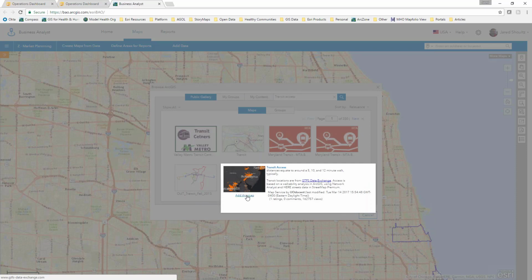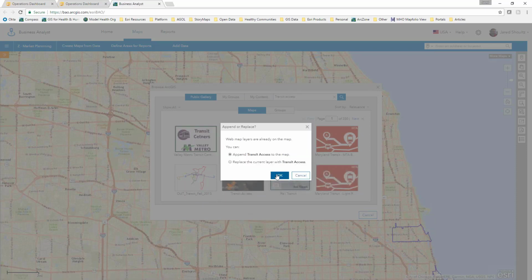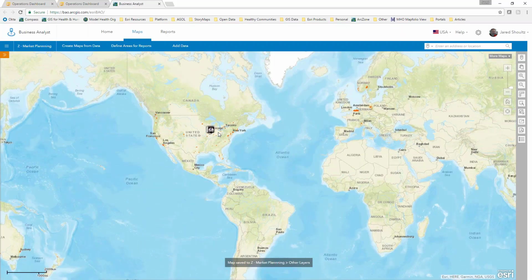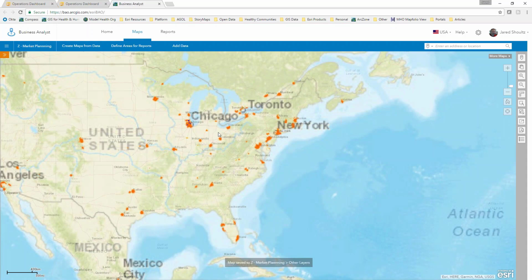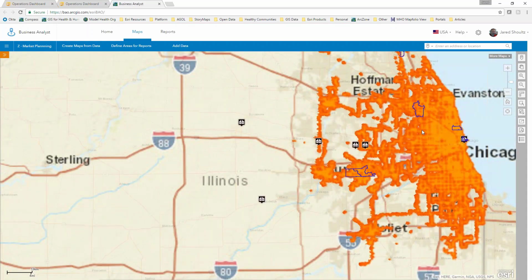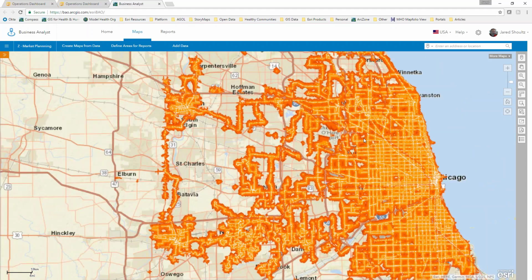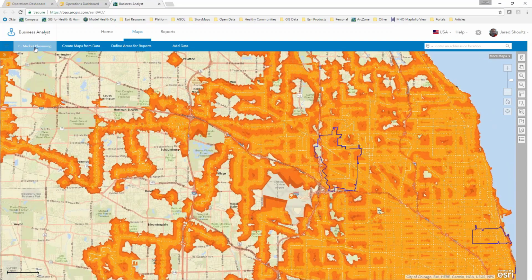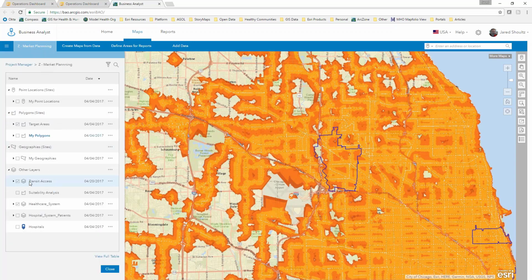Here I can see a transit access layer in a format that's easily consumed in GIS. So let's go ahead and overlay this layer. It zooms out to the scale of the data here, which covers a lot of different areas. So let's zoom back into the Chicago area that we're interested in, and specifically to our ideally suited location. Let's go ahead and turn our legend on here to make sense of what exactly we're seeing.